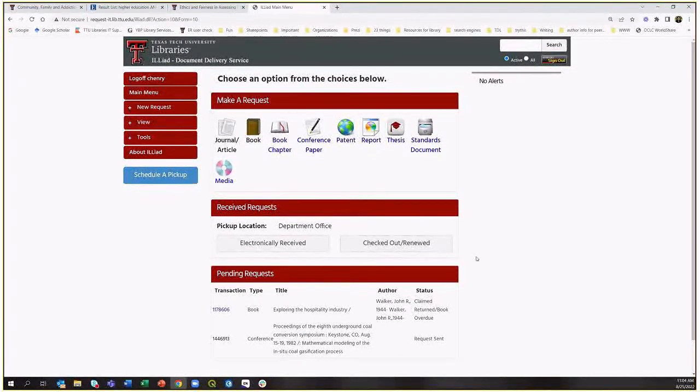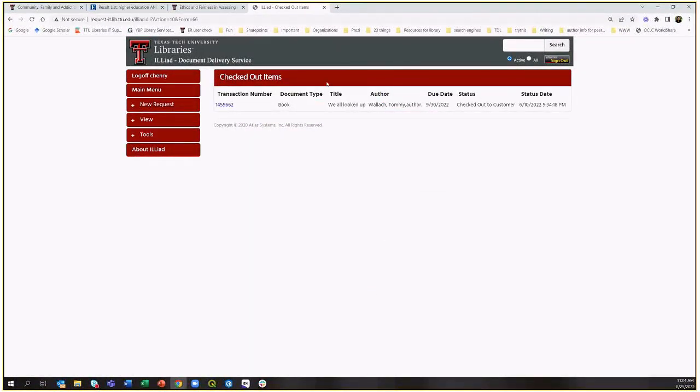And if you had something that was coming out as a book, you'll get an email to come in and pick up that book here in the document delivery office, which is on the main floor, the ground floor of the university libraries. And you could come into the document delivery office and request that. And then it will actually be checked out here, as I have a book checked out to me currently.